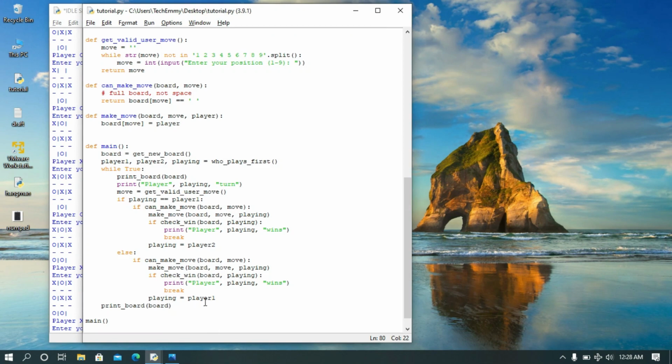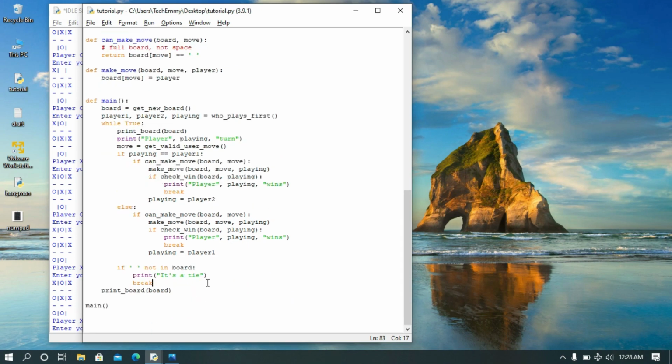So after every loop, so after every player makes a move, we're gonna check if an empty string is not in the board. For example, let's say the user just makes the last move in the board, so we're gonna check if there is no empty string in the board, which means there's no space in the board. So we're gonna print it a tie. Okay, and then we're gonna break. So basically we're checking if there's no empty string in the board.